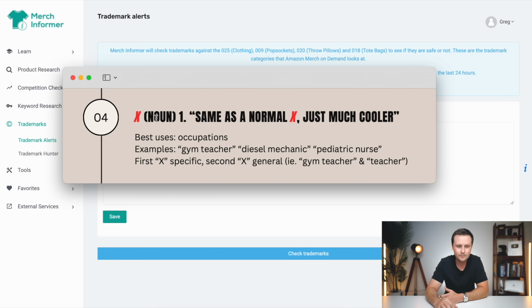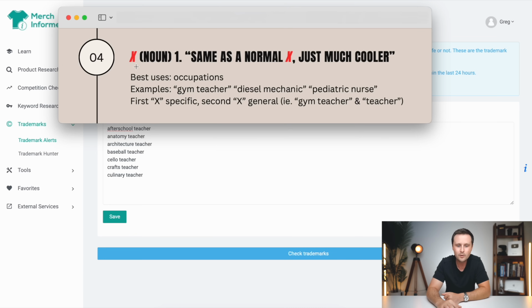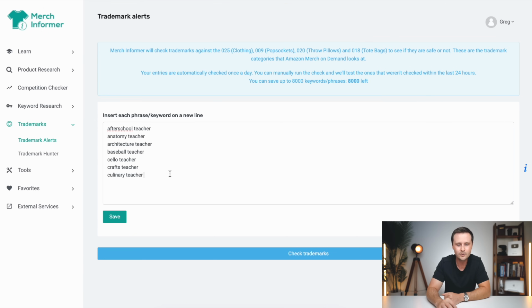Essentially you fill in the first one. It says gym teacher is a noun. 1. Same as a normal teacher, just much cooler. So for the first one, you fill in the specific gym teacher. For the second one, you just fill in teacher, as explained right here. This is a simple, relatable t-shirt design that is proven to sell in print on demand. So what we're going to do now is use this phrase and apply it to every single one of these sub niches we found. I'm going to start typing this in to show you how this works. So after school teacher, then we're going to do noun, 1, same as a normal teacher, just much cooler.